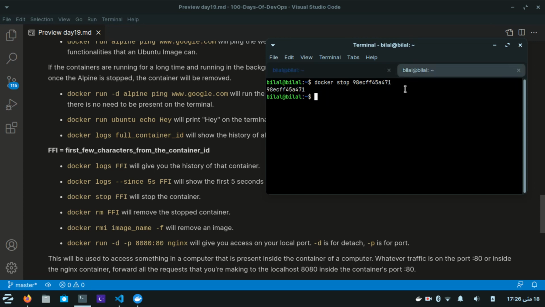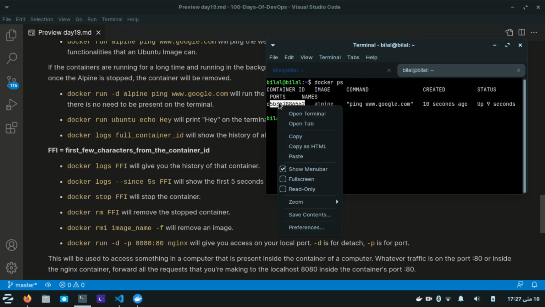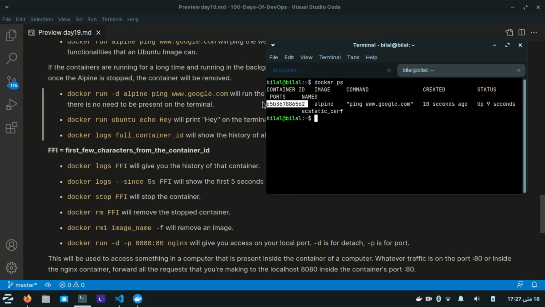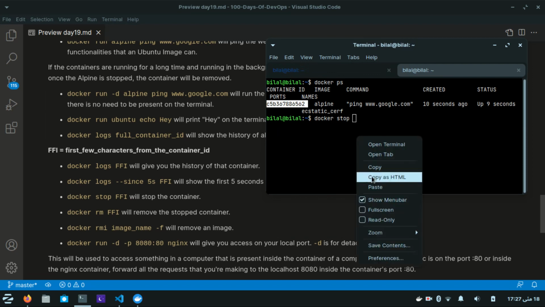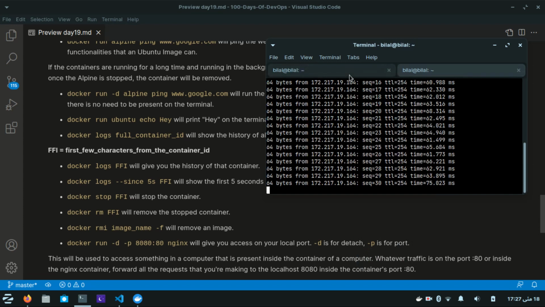So let's move to another terminal and stop this. Docker ps. Now as you can see, currently this container is running, so I will simply take this whole container ID and copy it, and now I will write the command docker stop. Instead of writing the whole container ID, I will simply take a few characters of it, and click on this. Now this container will be stopped, this running image will be stopped.